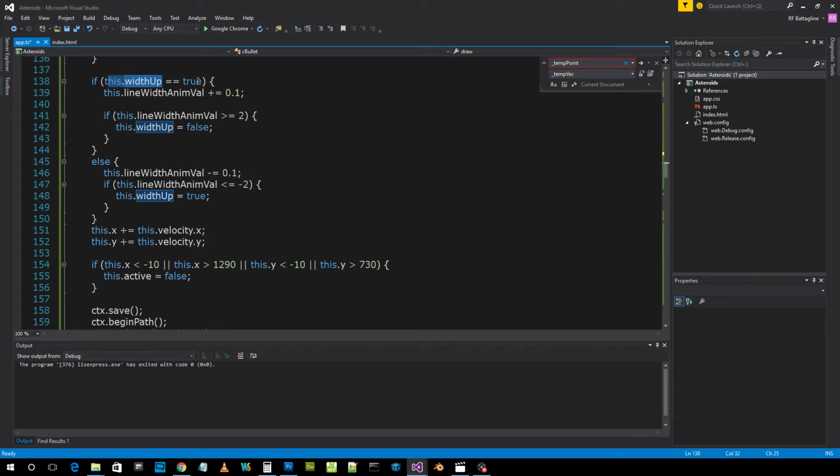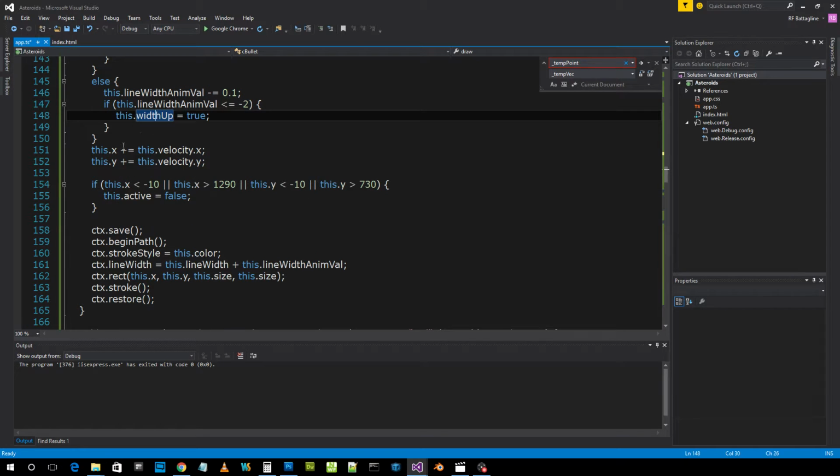So that width up is just a flag that's either true or false. And basically, if the width up is currently true, we add a little bit to the line width animation value. And if it gets to a certain width, like 2 or more, then we start decreasing the line width. So the line width goes up until it hits a certain value, and then it goes down until it hits another value that's -2. And then it goes back up. So you get that pulsing effect where it just goes up and down. It's super simple animation. Then we have to actually move this guy based on velocity.